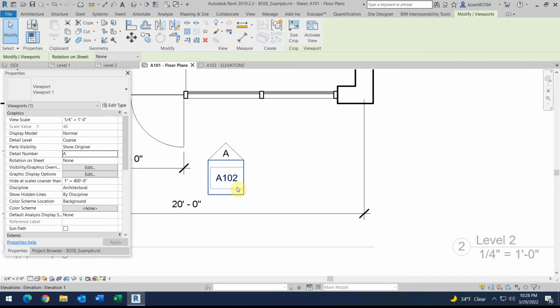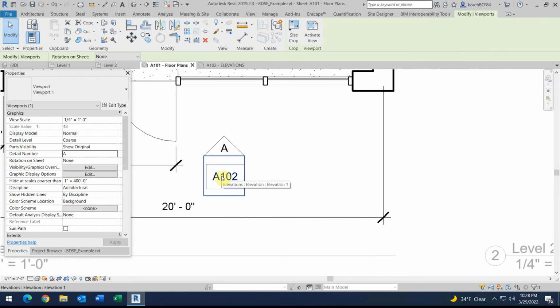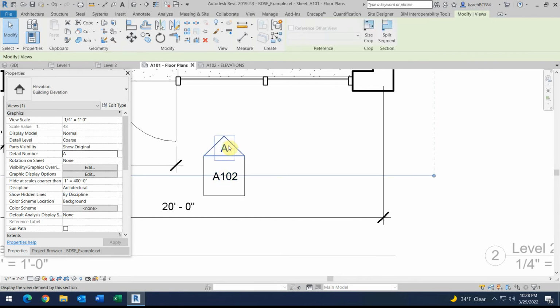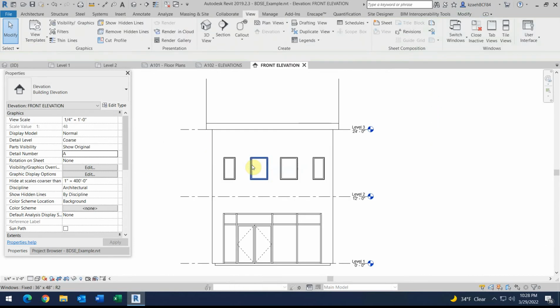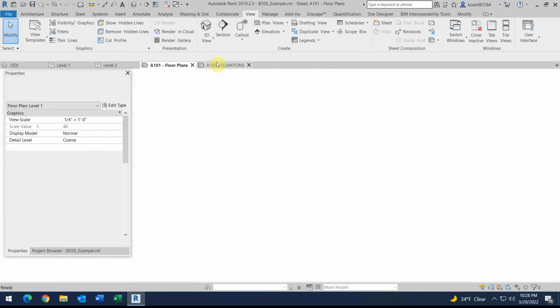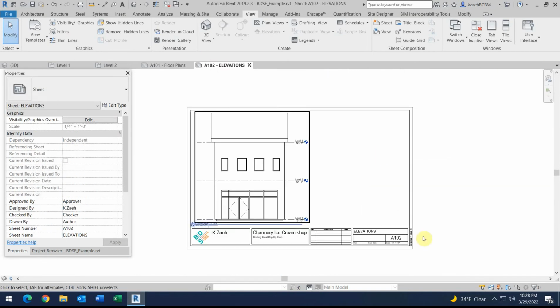Anytime I see one of these, I can either follow this, so figure out I need to go to A102A, or if I click on here and right click, I can go to elevation view, and that'll bring up that view. Okay, so now I have my elevation on here. Let's actually put a section on as well.